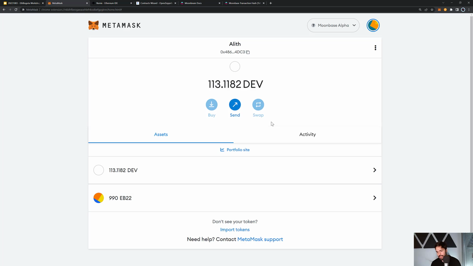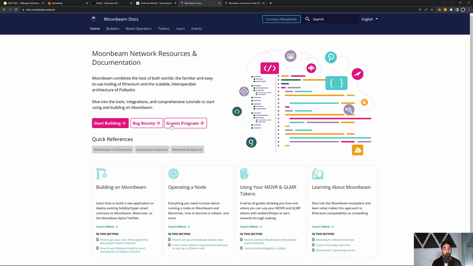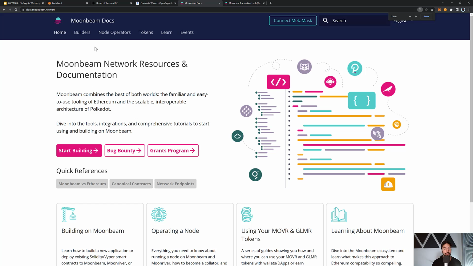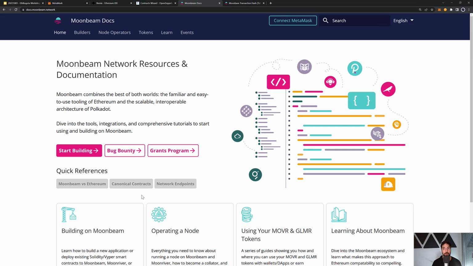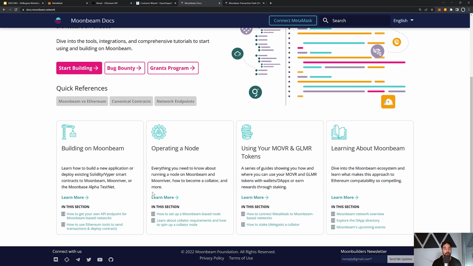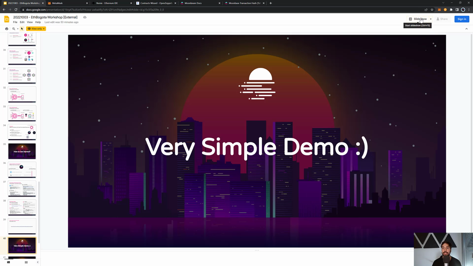So, like I said, this demo is super simple because it's just to show you that this is an Ethereum-like environment. If you want to learn a lot more, you just have to visit our documentation site. This offers every single piece of information that you probably need to get started with Moonbeam. And if not, we're very active in our channels like Telegram or Discord for technical questions.